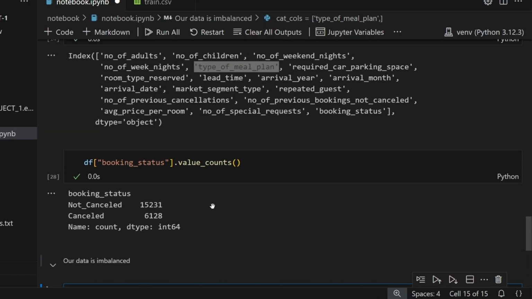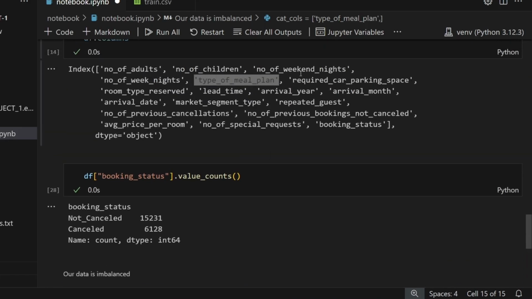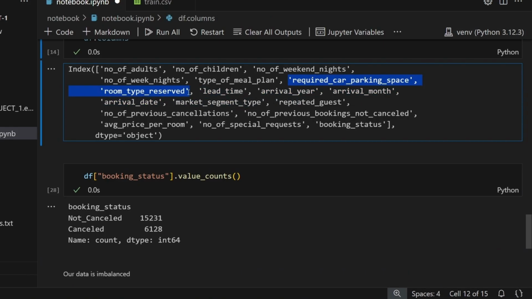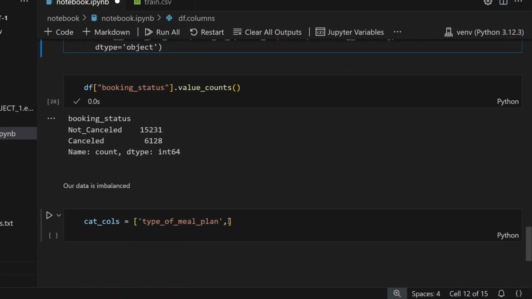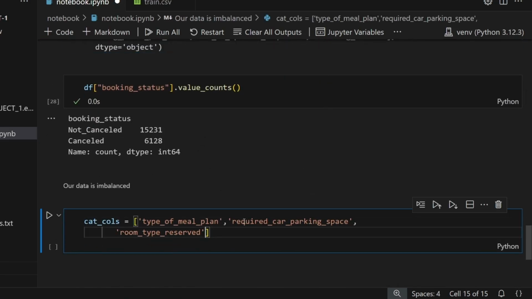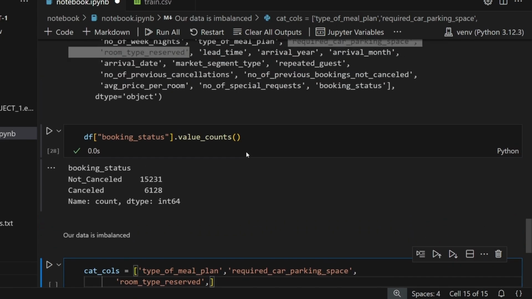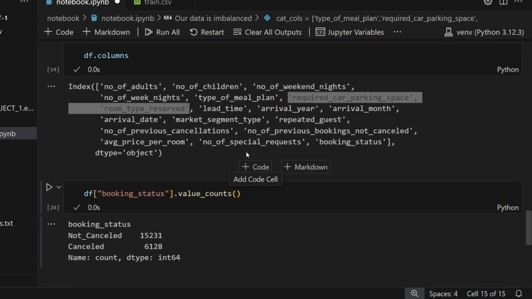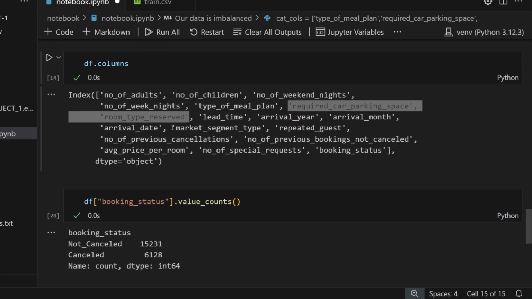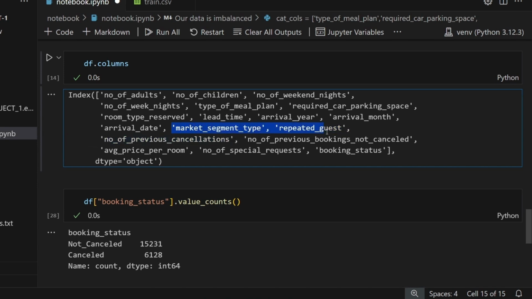Then we have required car parking space. Okay. Room type reserved, also a categorical column. Just copy these two and paste it here. Then we have market segment type, also our categorical column. Then we have repeated guest.